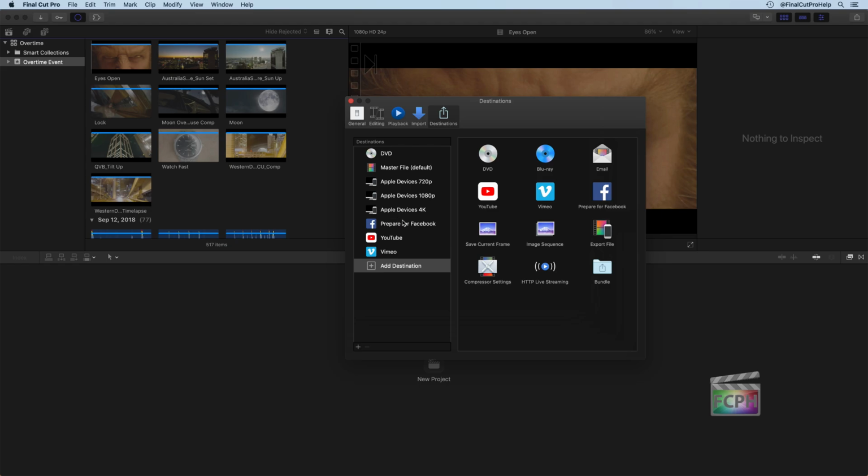You might not be ever sharing to a DVD anymore. You may never share to Facebook or YouTube or Vimeo. So you do have options in here that you may never use. So if you're not using them, just get rid of them from this menu. And you can modify this right now if you want to.